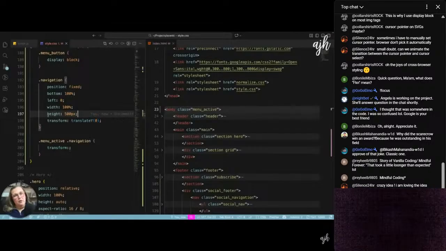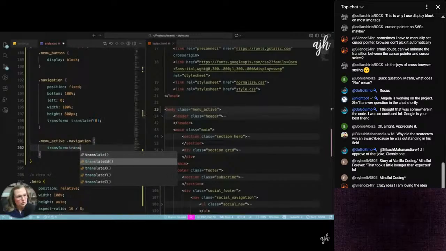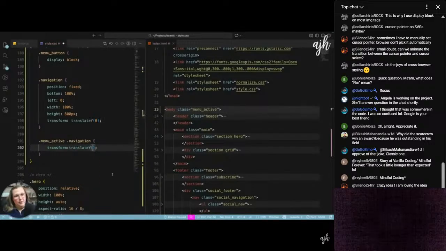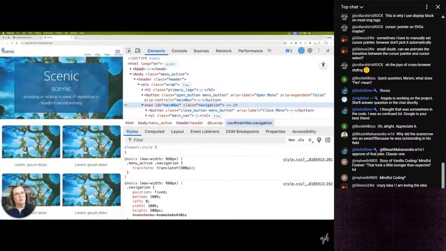So if we know that the height is 500 pixels tall, and you would have to do this if it was coming out from the left or the right, you would have to set a width. And usually I do like 300 pixels. So we would transform, translate Y, and I think we would do a positive number to move it down. So translate Y 500 pixels.